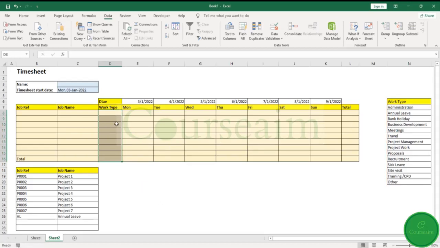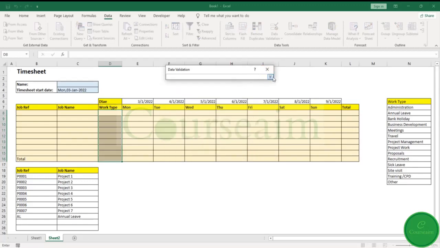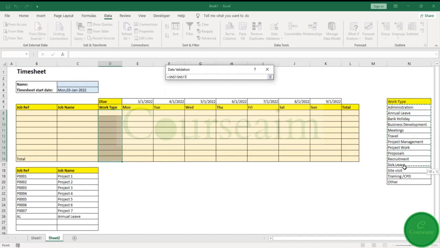Again, select the cells you want the drop-down list to appear in. Go to Data Validation, and once again we select List. Now in this instance, we want to click into our Source button. We can either click on the little arrow to minimize this, but we don't have to; we can click straight away into the options that we want to appear in our list.